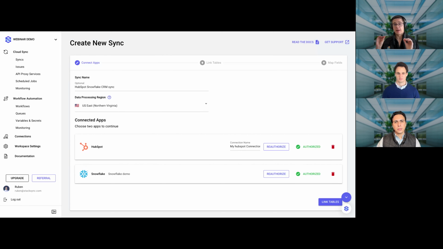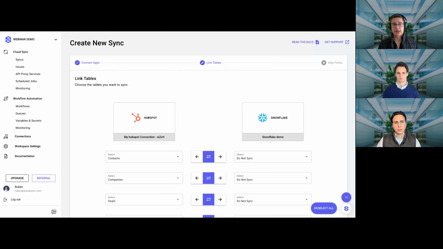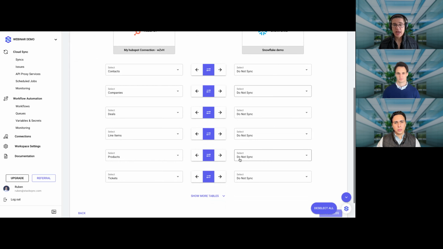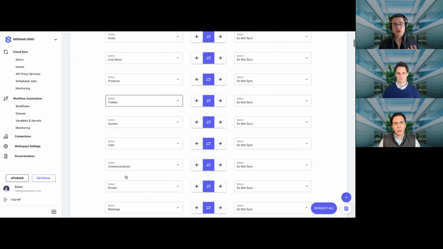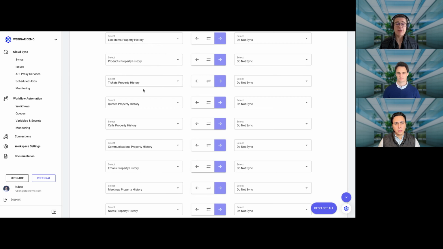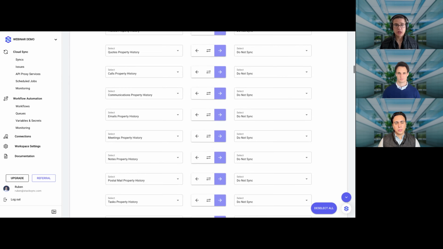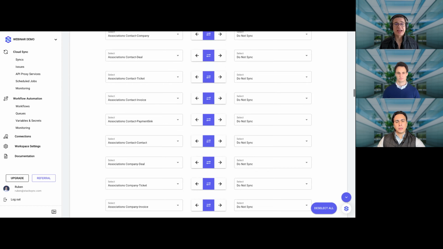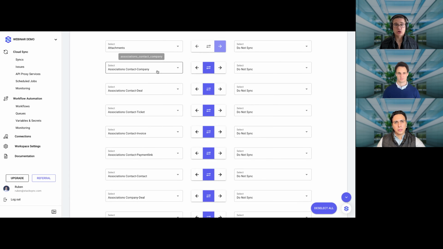And so now that I have connected my two apps, I can go to the second step of the sync, which is to choose which tables we want to sync. Here I have my HubSpot and my Snowflake, and I can see that Stacksync suggests all the HubSpot objects, including standard objects, custom objects, property history, basically the history of every modification made to one property in a record in HubSpot, as well as associations, for example the association between contact and company.